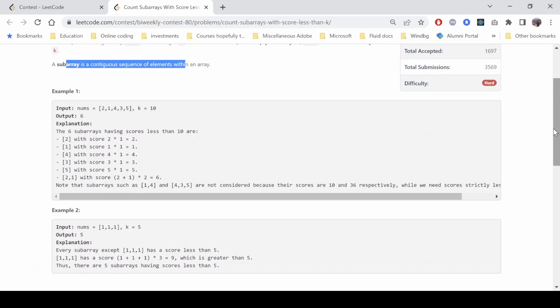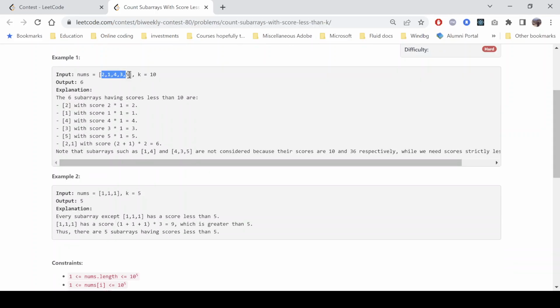Let's see the examples. So this is the array, and k is equal to 10. These are the subarrays. The six subarrays having scores less than 10 are as follows. It is 2, so 2 into 1, because the sum is 2 and the length is 1, so the product comes out to be 2. Similarly for all the single elements, the length will be 1, and the value will be the value of that particular number into 1, so it comes out to be the same value. And all are less than 10, so these are the five values.